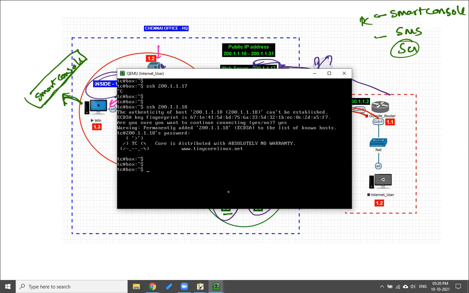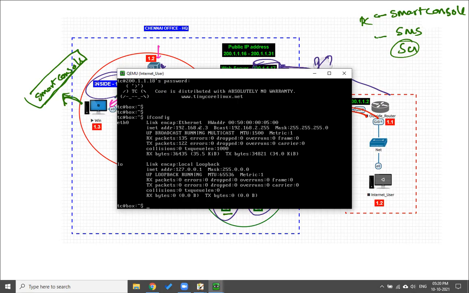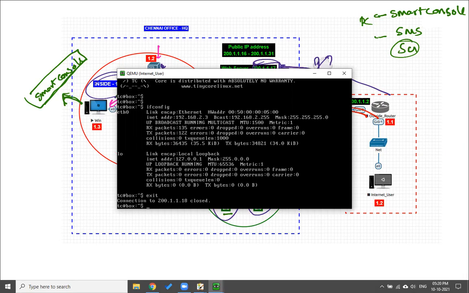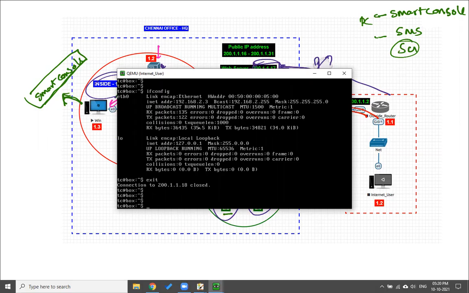So now you are inside the 2.3 device, right? If you give ifconfig, you are on 2, which means you are in the SSH session. Okay, when you exit, you come back to the normal PC session.